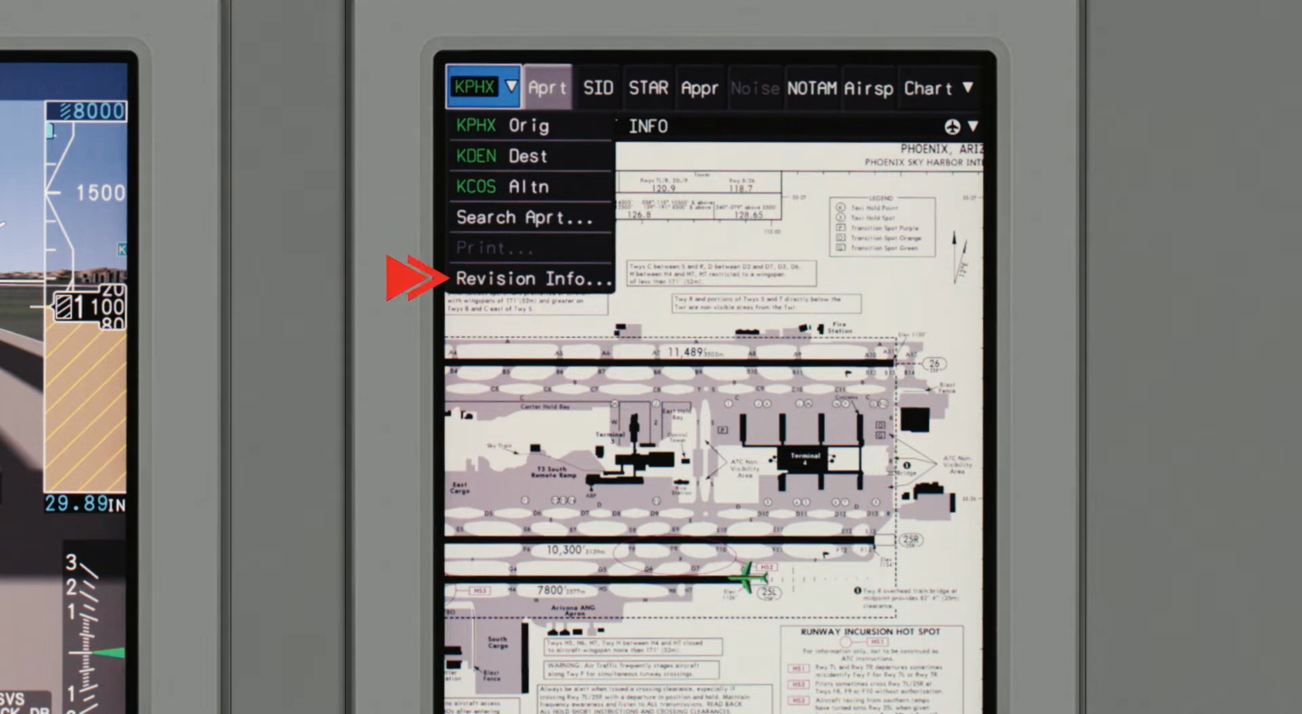Selecting Revision Info displays the Revision Info page discussed earlier in the video. The print function is currently not available.